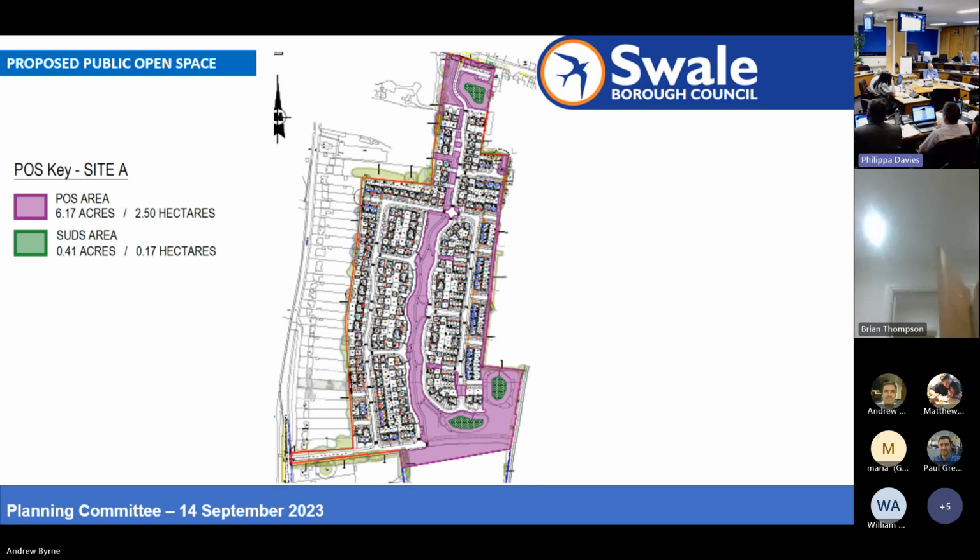This plan shows the key public open space areas, showing an area of 2.5 hectares, which is consistent with the Section 106 agreement and the areas formed by SUDS within the site as well. Next, please.